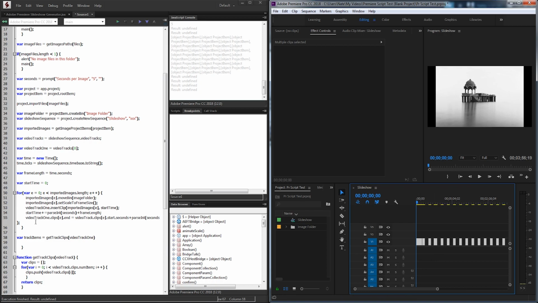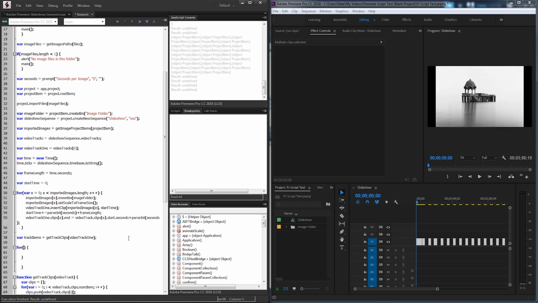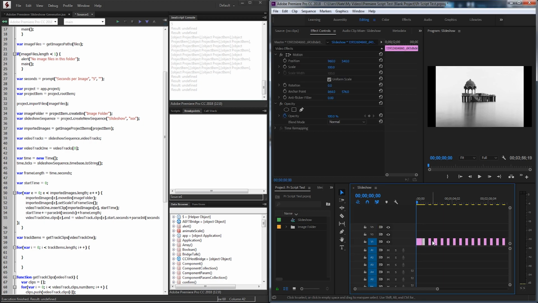Alrighty, so now let's set up the last bit of main code here. It's going to go a little bit deeper than that, but it's just a simple for loop that's going to do the rest of the things for us. So we're going to set up a for loop with var i equal to 0, and we're going to loop through our trackItems.length. Again, our track items are just everything in video track 1. So it's going to go through image here, here, here, etc.